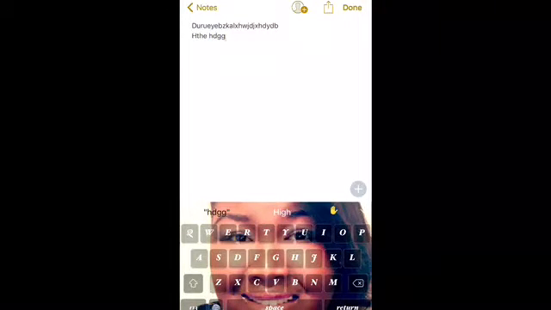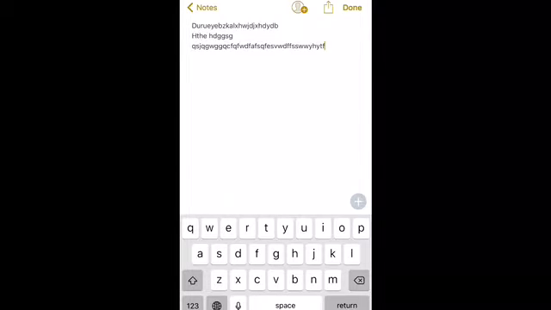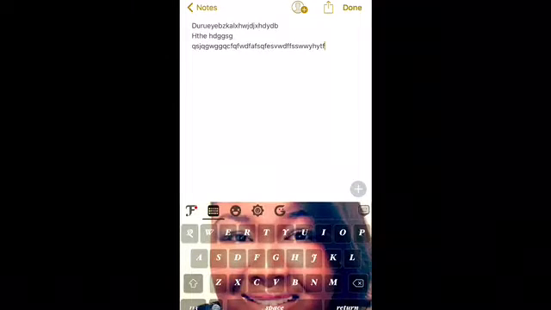But the only difference is, like I said, the sound will not be there, and especially with this new keyboard that they have for iPhones after the update. I like the new keyboard sounds and whatnot, but that's how you get a really cute keyboard for your iPhone.